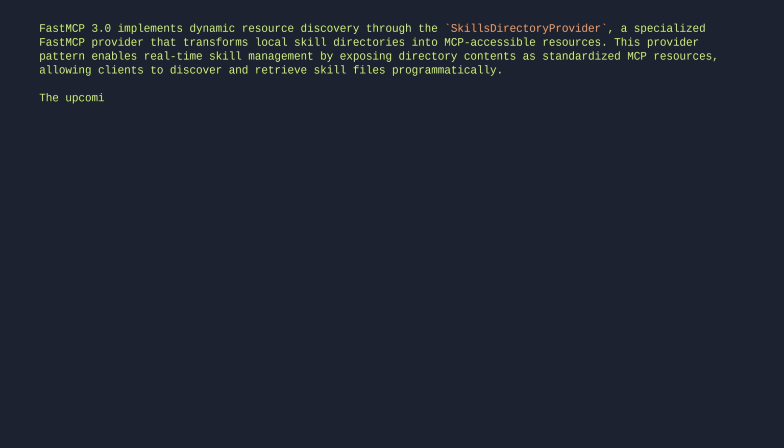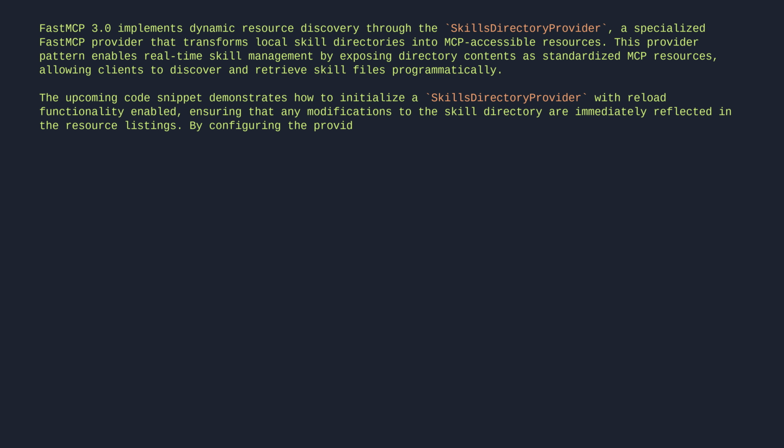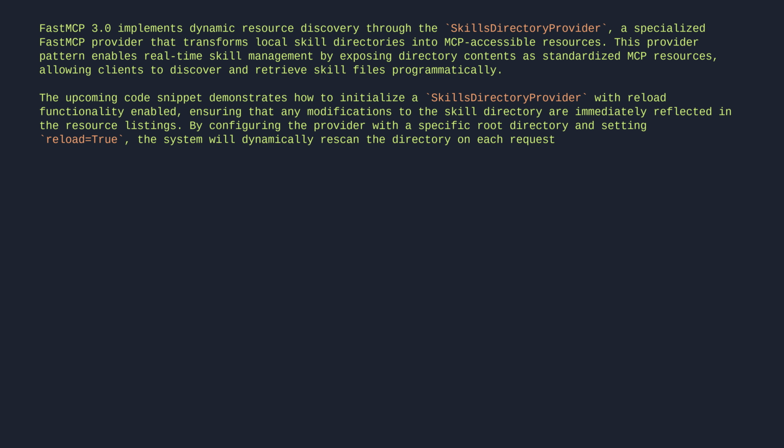The upcoming code snippet demonstrates how to initialize a SkillsDirectoryProvider with reload functionality enabled, ensuring that any modifications to the skill directory are immediately reflected in the resource listings. By configuring the provider with a specific root directory and setting reload equals true, the system will dynamically rescan the directory on each request, maintaining synchronization between the file system and the MCP resource interface.